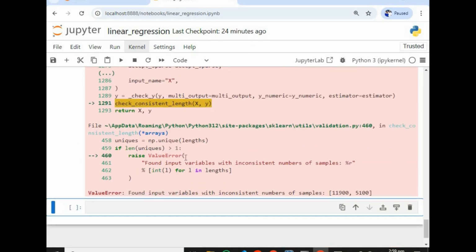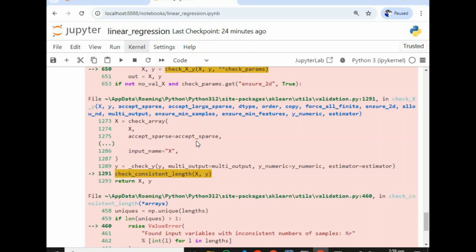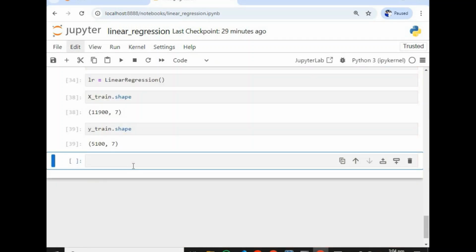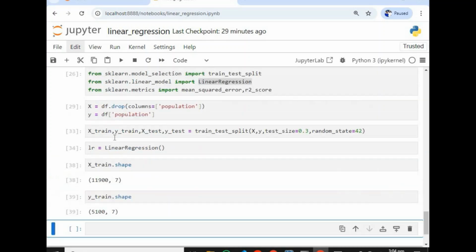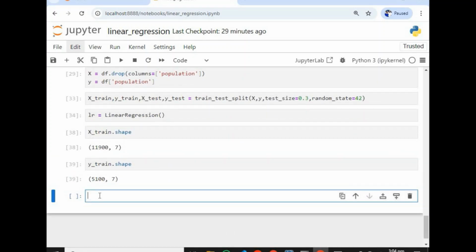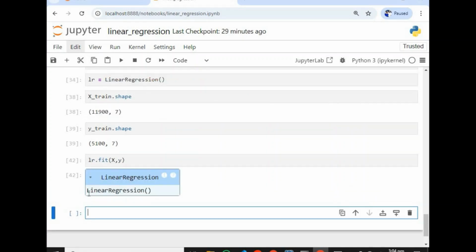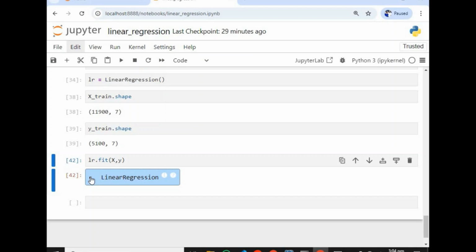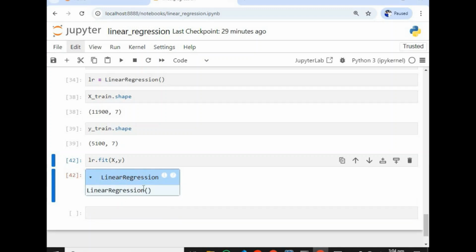Let's go ahead and fit our data set. You say lr.fit, I want to fit our X and y. Alright, y should be a small letter. Go and hit. If you see this, it means your code is working. So we are able to import and call our function, linear regression.